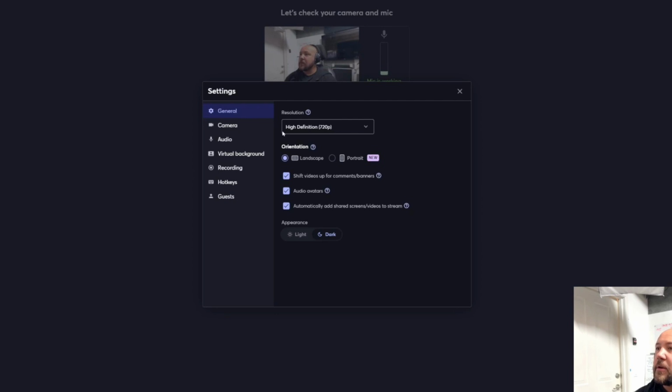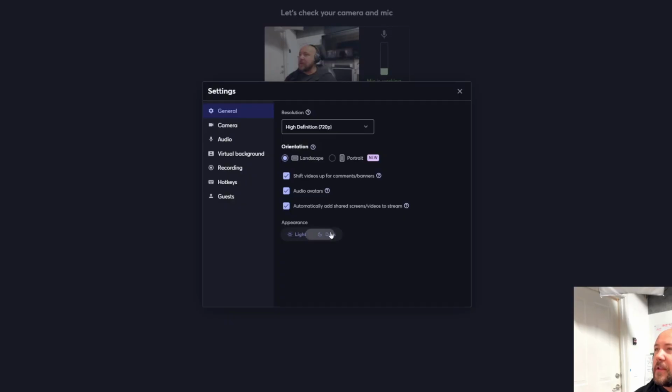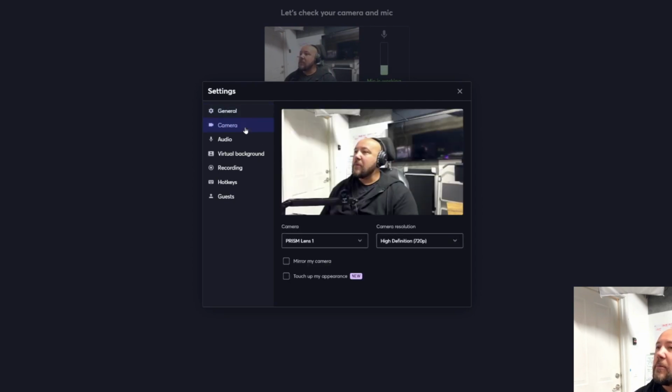You're going to come up top here and go to shift, all this kind of stuff, guys. I don't even use all this stuff. This one is cool because it's either light, which is about to turn super white, or dark. I like dark because it's not so harsh on your eyes, right? So let's come over here to camera, which we just did.